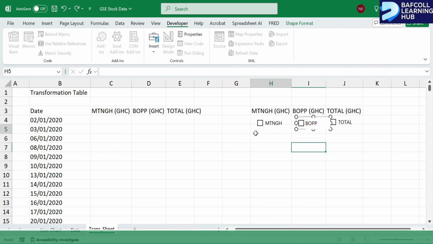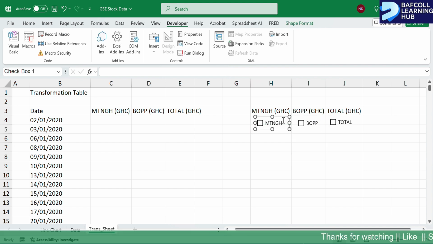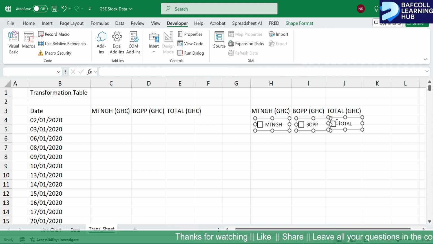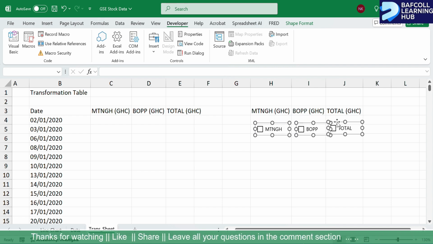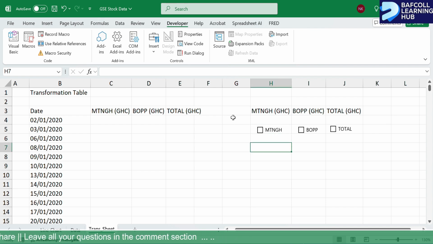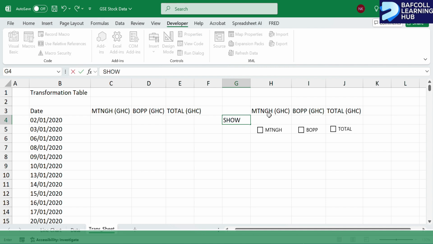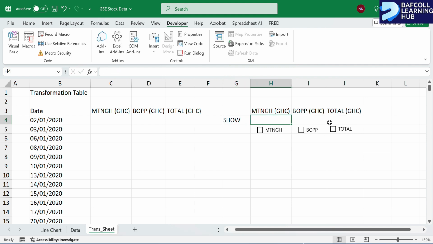Now we are going to link the checkboxes to specific cells over here. So let me write something like show. I'm going to link the checkboxes to the various cells. I hold my control, click on the cell, come to my formula bar, equal to, and I hit enter. You can see that now if I select the checkbox, it's assigned to cell H4. I'll do the same for the others also.